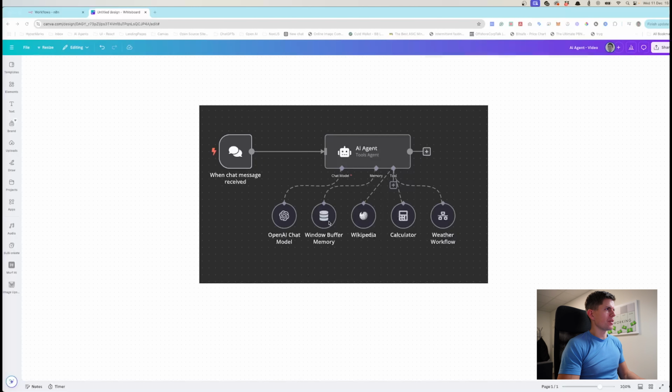So the tool we're building today is going to consist of, of course, a chat box and a master AI agent, which will handle all the different tools. We can use whatever LLM we want, we can even use local if you want that. We will use a Windows buffer memory to have it remember. We will add Wikipedia for it to do research. We will also add a calculator whenever it needs some complex calculating.